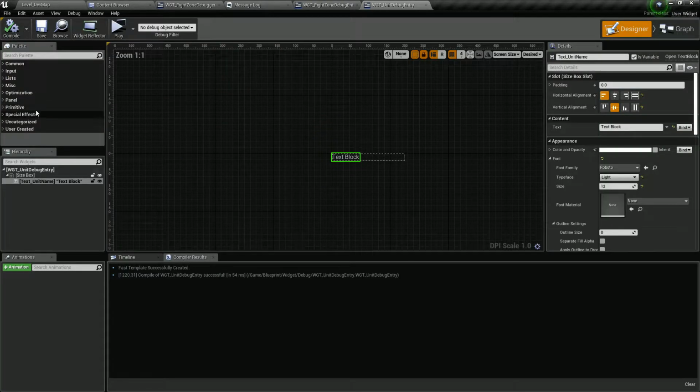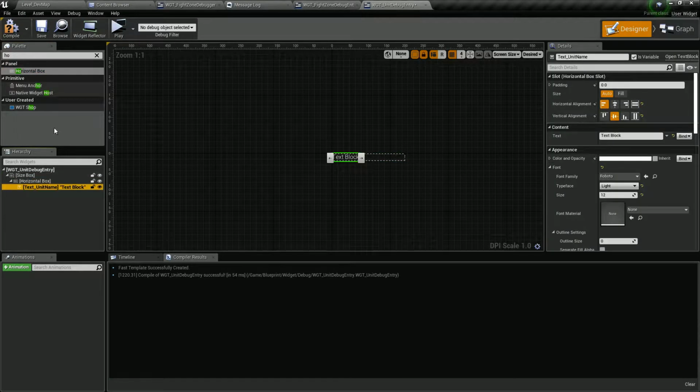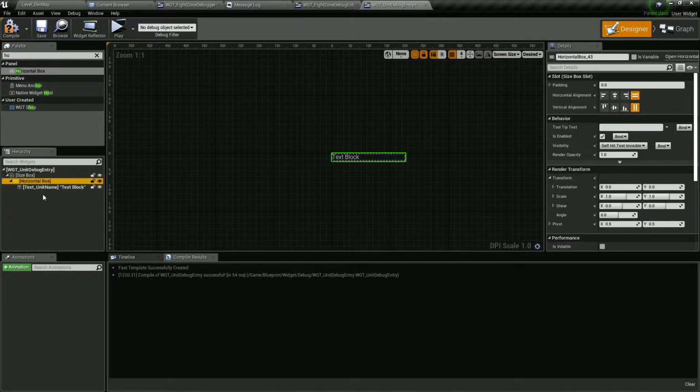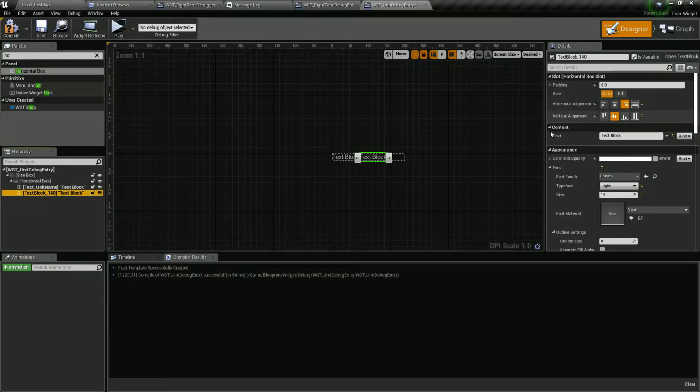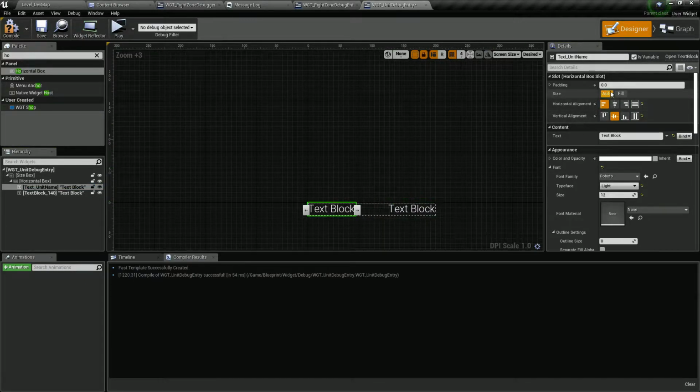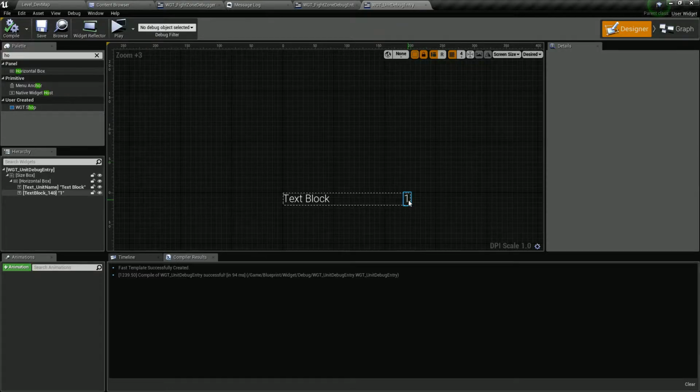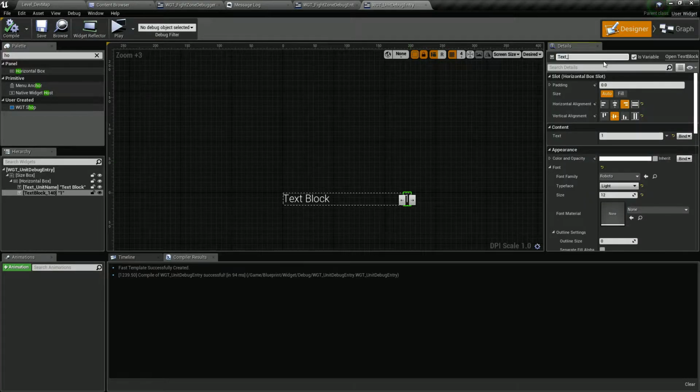And we actually want to go back to our designer and put our text into a horizontal box, and we want to duplicate that text and put that on the right. This is gonna fill, and this is gonna be auto, and this is gonna be the number, the amount of units in there. So the text is gonna be called text unit amount like this.